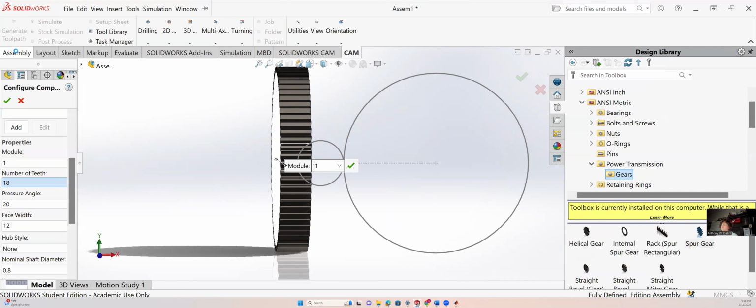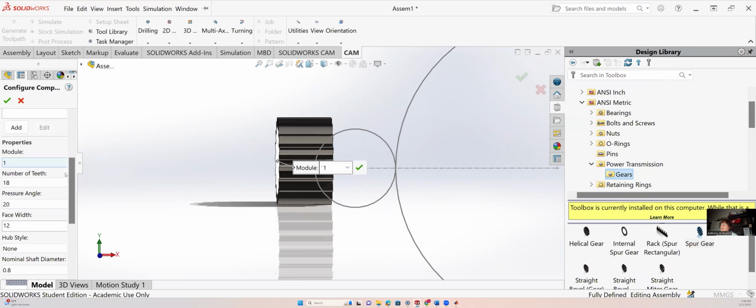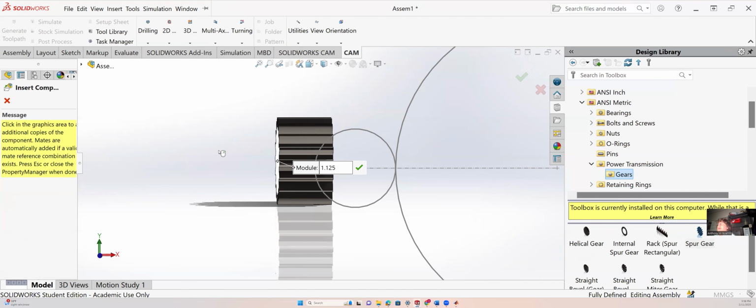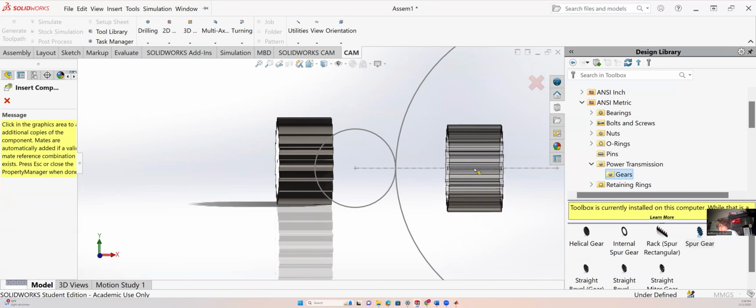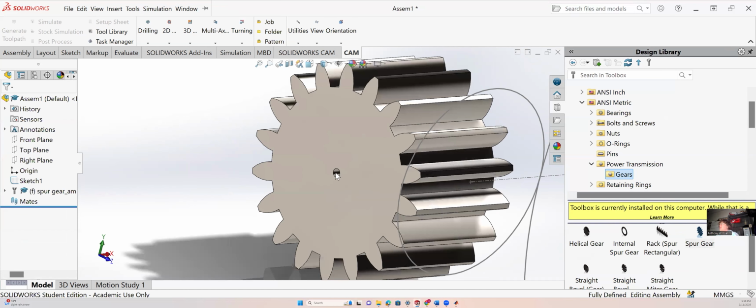Okay. So again, what that'll mean is if you have module 1 and you have 18 teeth, then the pitch diameter ends up being 18 millimeters. Okay, so pretty simple math. That's how we'll end up doing it. So now we will hit escape, and let's just line this up with what we want.